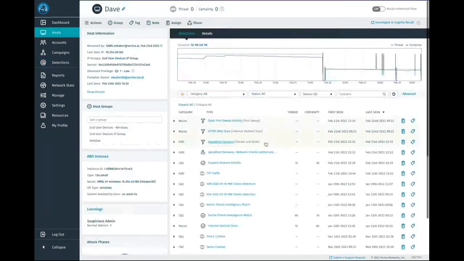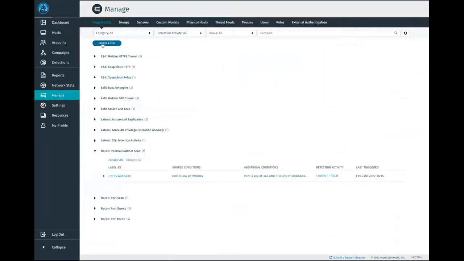We have now triaged all of our detections on this host. And we can see that we have a 0 threat and 0 certainty. So far, we have now covered how to triage from host detections. We're now going to make some triage filters for behavior likely to trigger detections on our network for Teams activity. So we're going to head over to the Manage section and the Triage Filters.